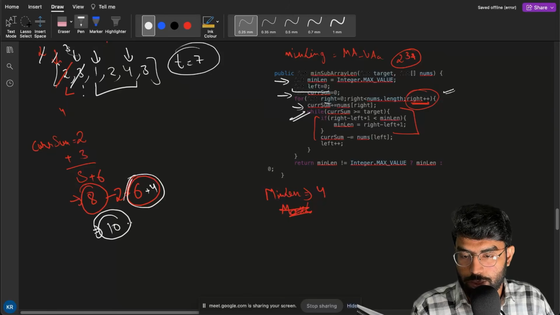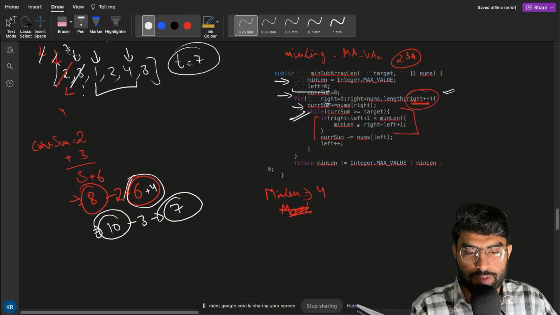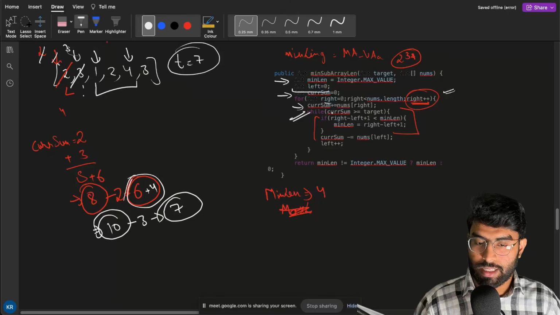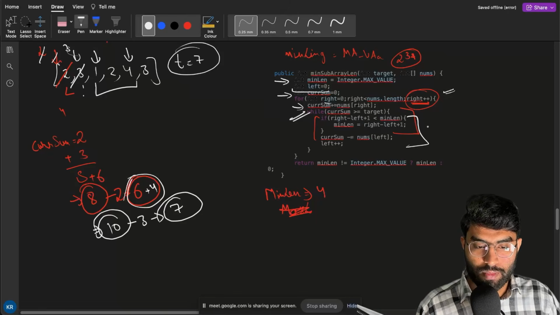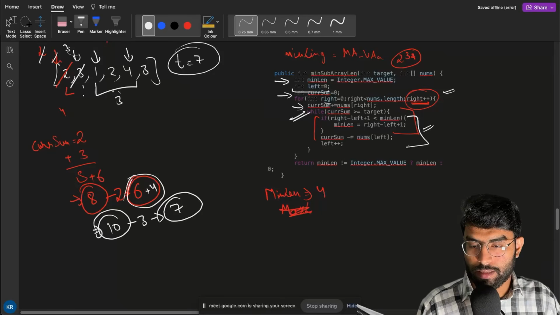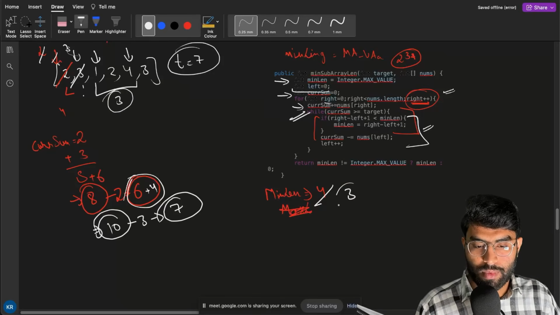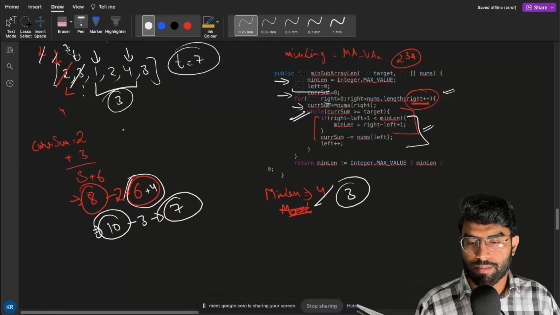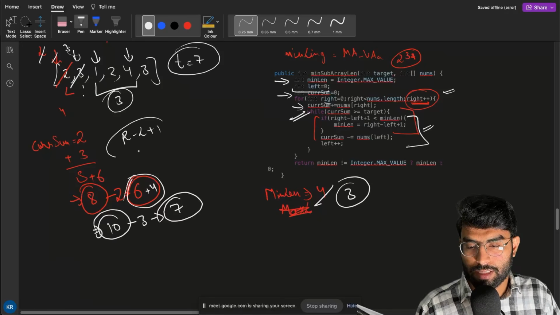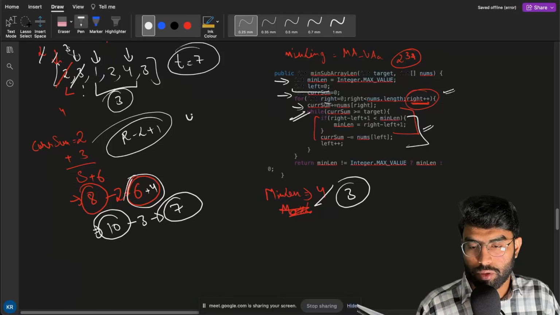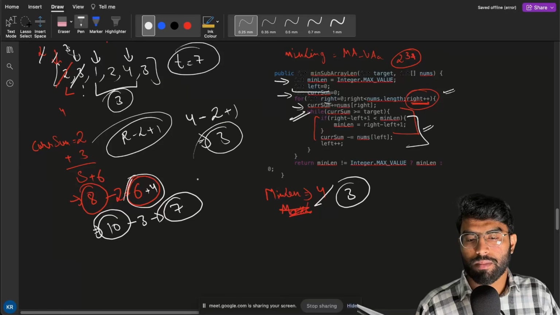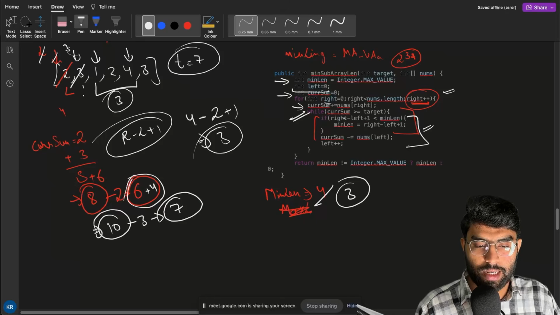The sum is, we remove 3 and we what? The sum is 7. Again it satisfies the condition, right? Now the window size is 3. It will update 3, right? The right minus left plus 1. This is the window size, right? The indexes 0 1 2 3 4, so 4 minus 2, plus 1. It will be 3, right? It's smaller, so it will update the min length.